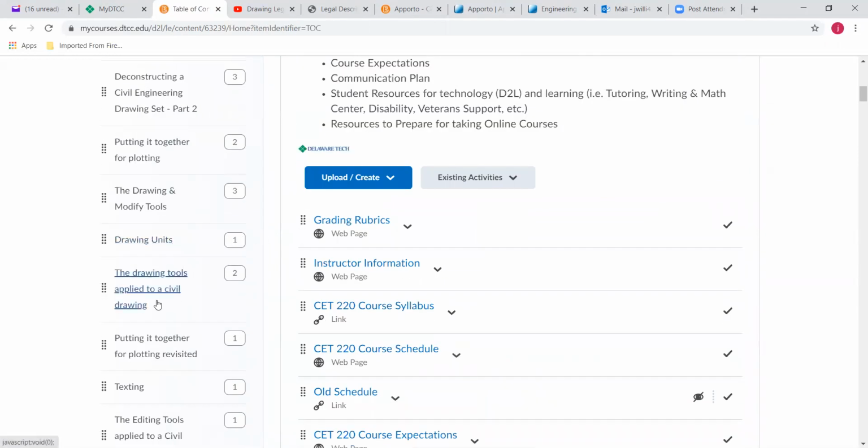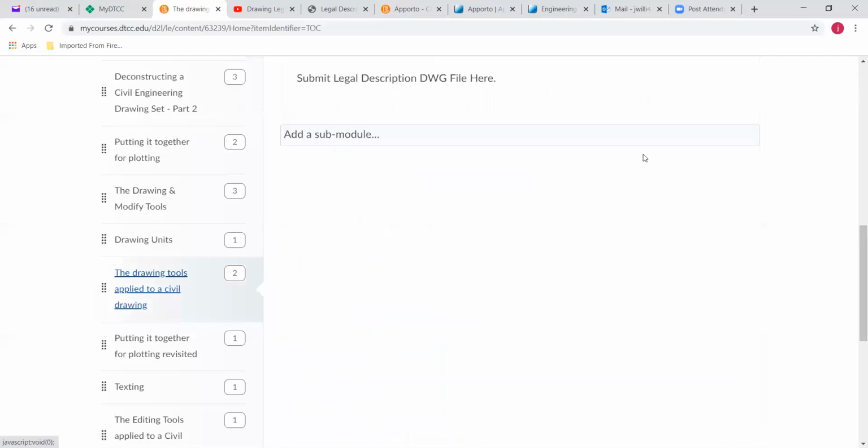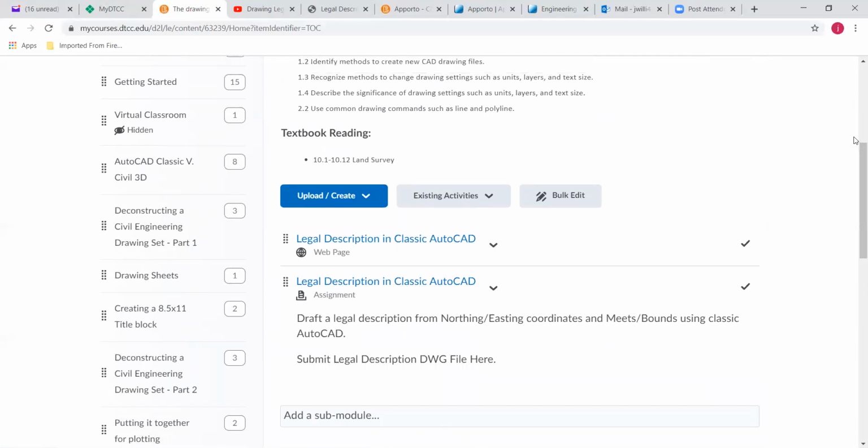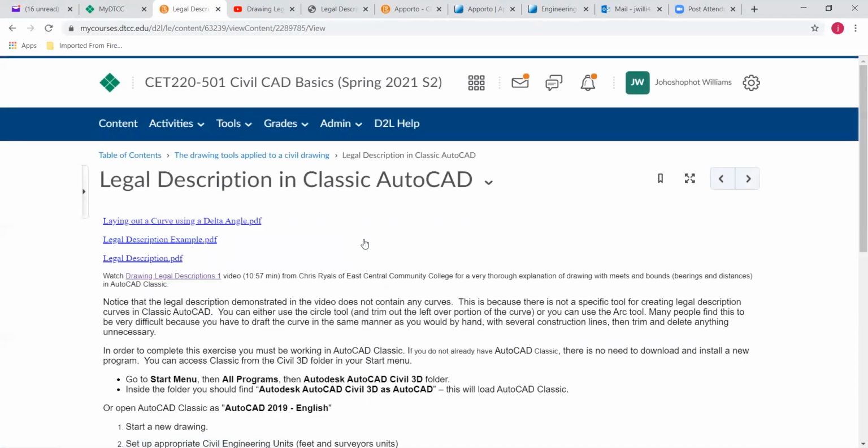Okay, so now we're going to go to the drawing tools applied to a civil drawing here. Okay, and then we're going to open up the legal description in classic AutoCAD. Okay. Initially, let us look at the legal description example PDF drawing that we're going to do. Right here, and you might want to go ahead and print this out for reference, okay?